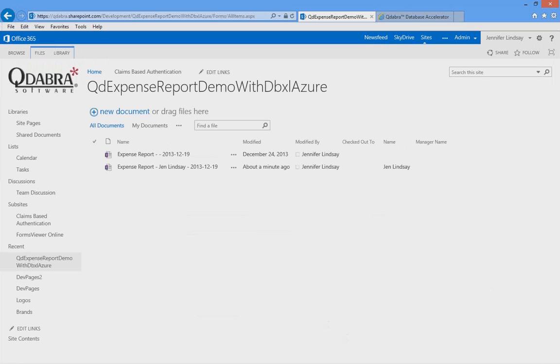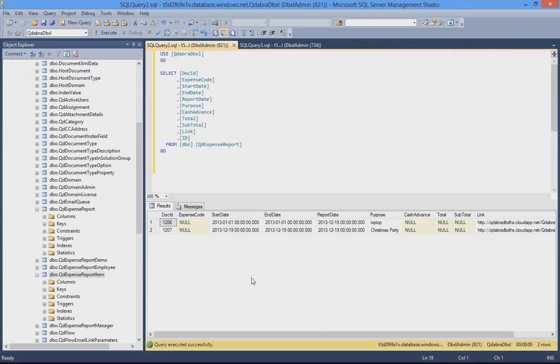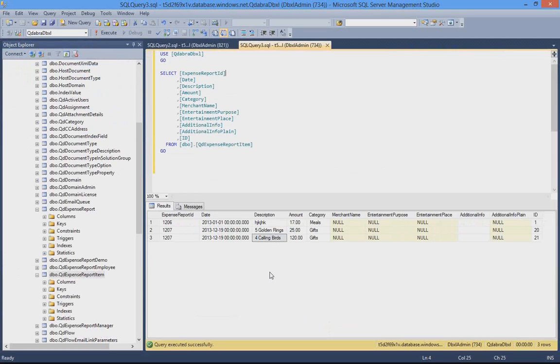Now let's take a look at the SQL database and refresh some of these views to see if the changes have indeed been propagated through DBXL Azure. And yes, the purpose field for this particular entry has changed to holiday party. And if I refresh this view that shows the itemized expenses submitted in all the forms in the library, you can see that the new expense I just added through the InfoPath form has indeed been propagated to the SQL database.